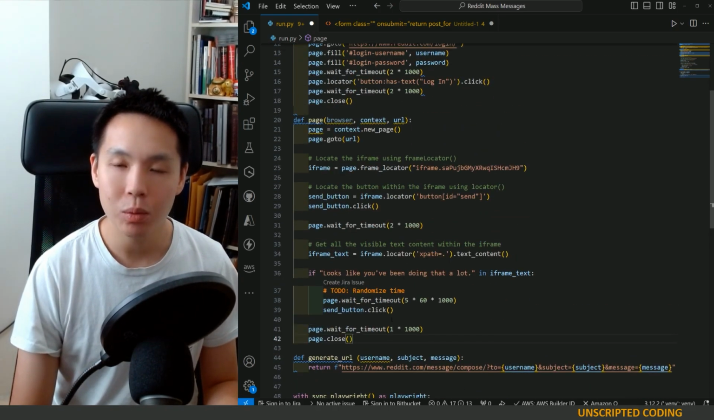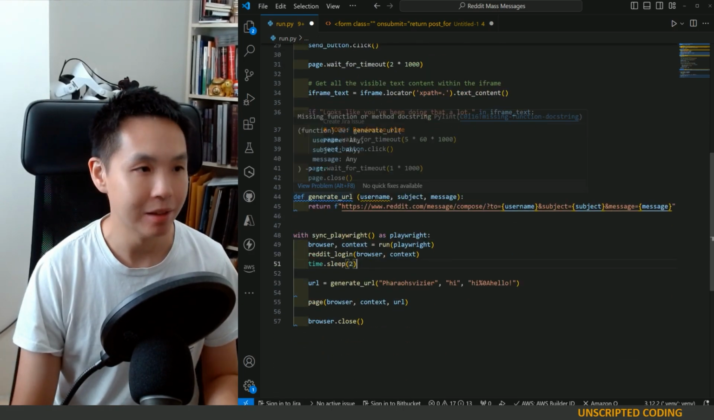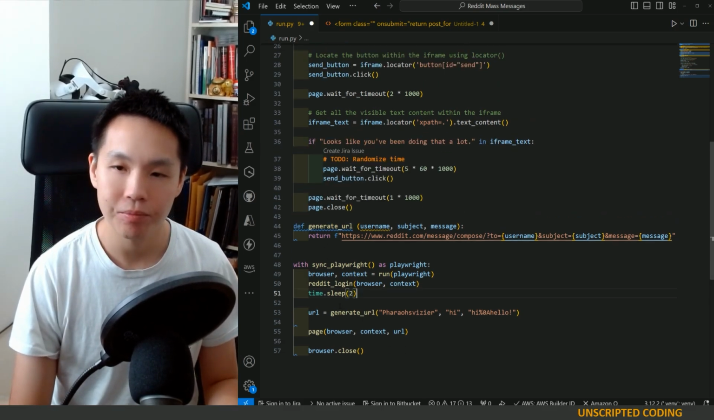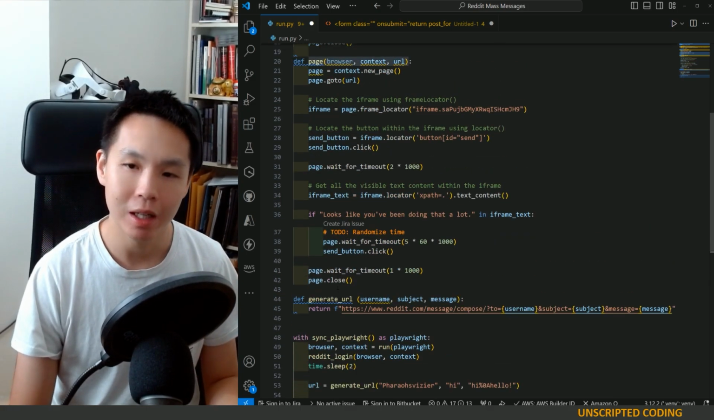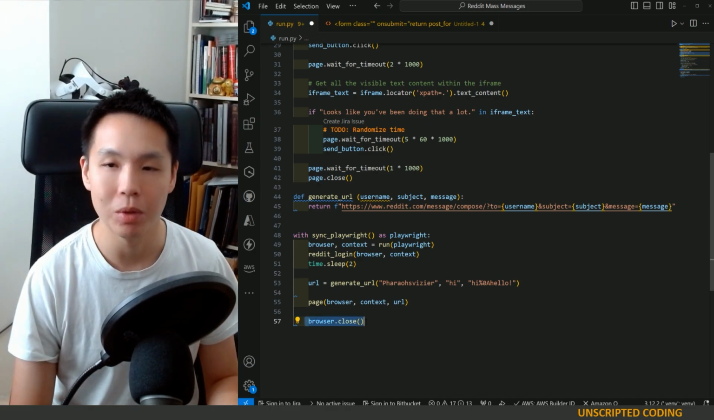So how I would do this, I think, is I would generate a list of URLs, let's say 10 of them. Then for each one in that list, I would go to the page and do this, and I would close the page each time. And then finally, when it's all done, close the browser.